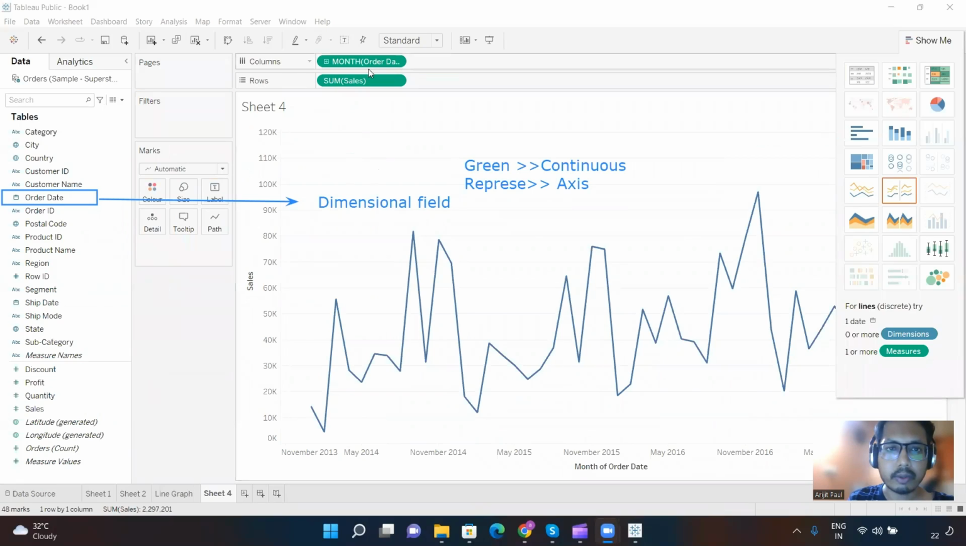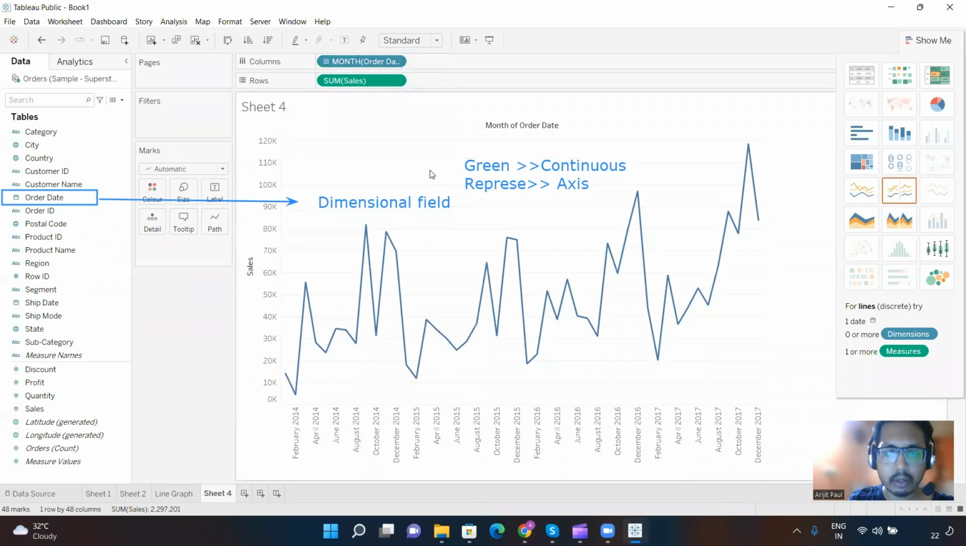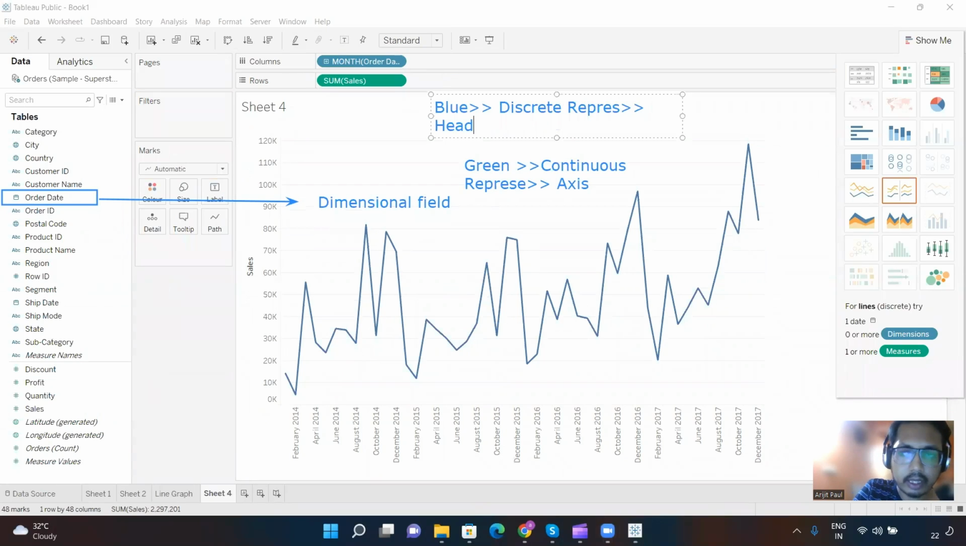Okay, so if you want to change the continuous representation to discrete representation, what you need to do is just click this small button and select this discrete option. So now the data is in discrete. How are you going to understand? Again, we spoke about it in our first two sessions. If the color is blue, that means it's in discrete representation by default. That means that is a header.